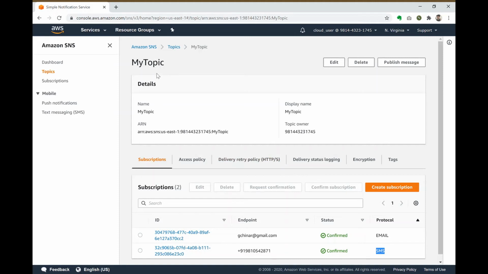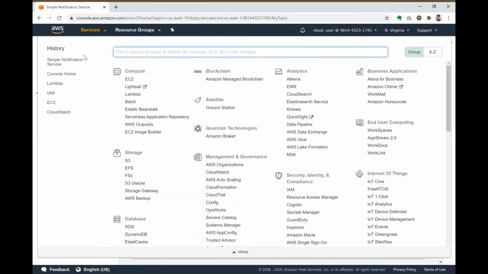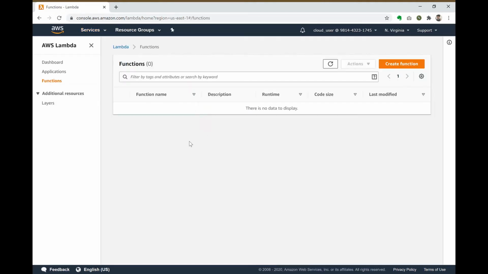We'll use Lambda to subscribe to our SNS topic as well, and we'll process the notifications from that topic. So let's leave the SNS topic and go to Lambda. We'll go to services and select Lambda here. Now we are in the Lambda section. It's getting opened. Yes, we are here in Lambda. Now let's click on create function.